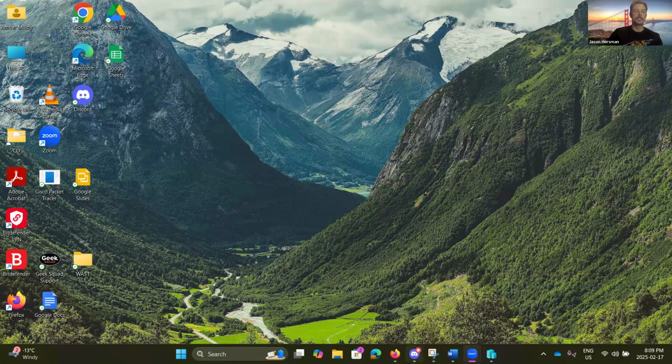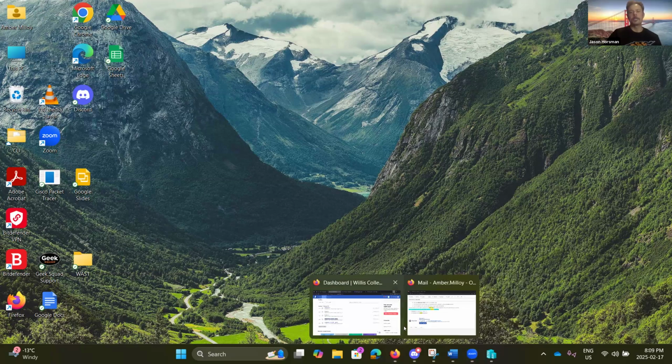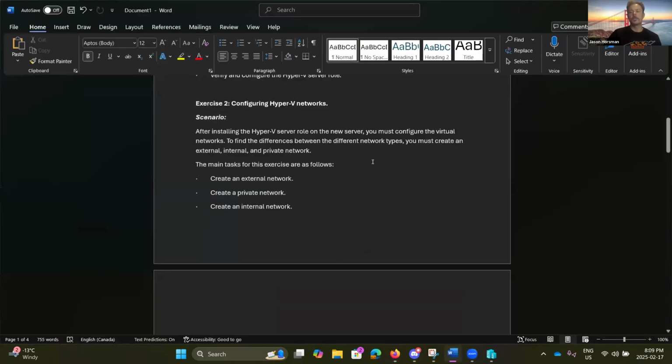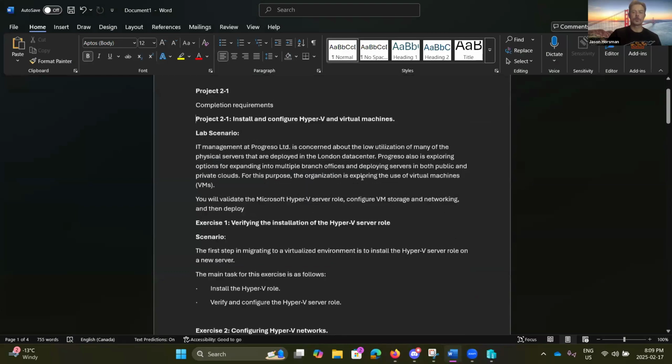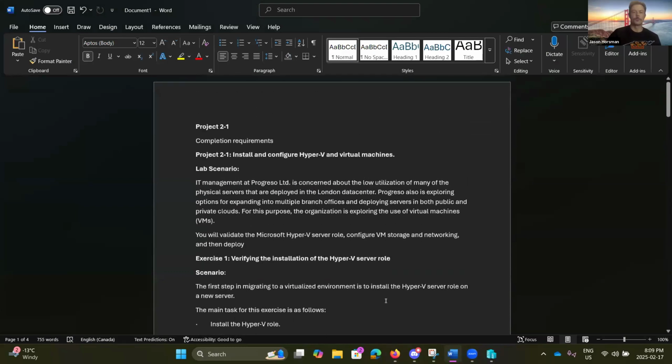You can see the instructions for Project 2.1 in your Moodle. Okay, so there's the basic lab scenario. You're going to be setting up on-premise servers virtually. So that's Hyper-V servers. You have cloud, then you have your physical laptop, and then you have on-prem your Hyper-V. That's all that means.